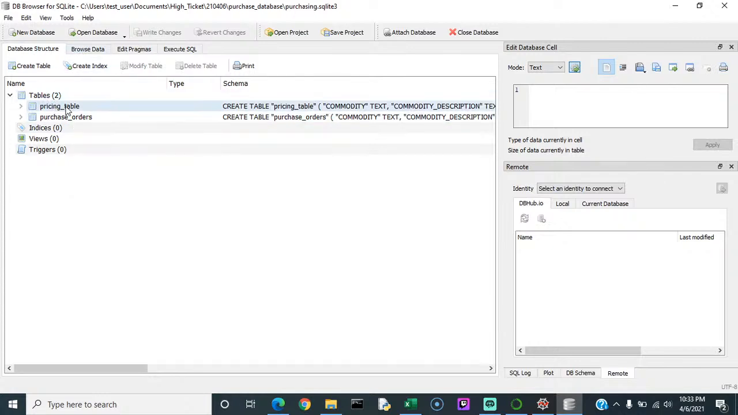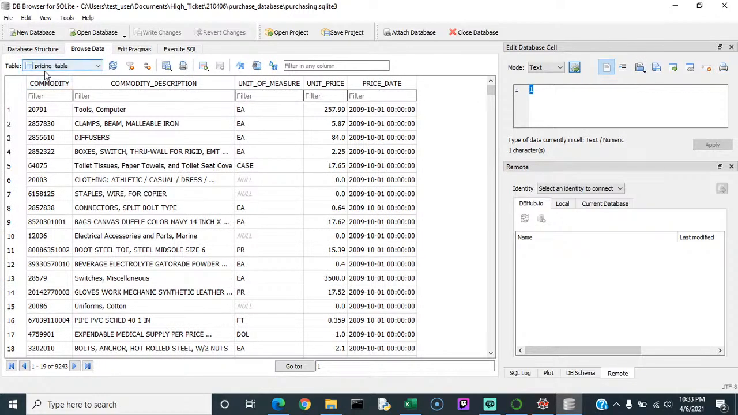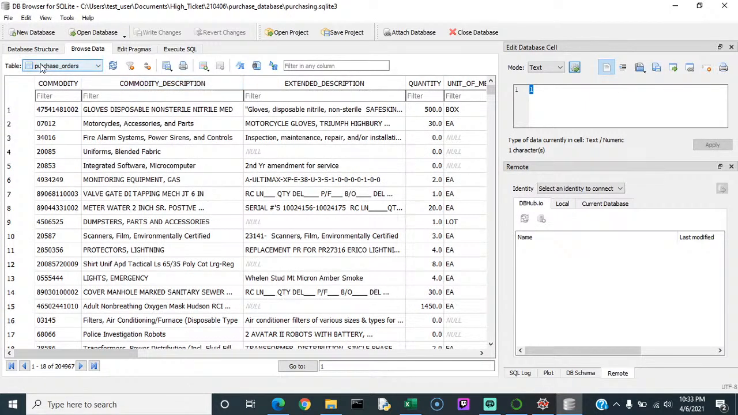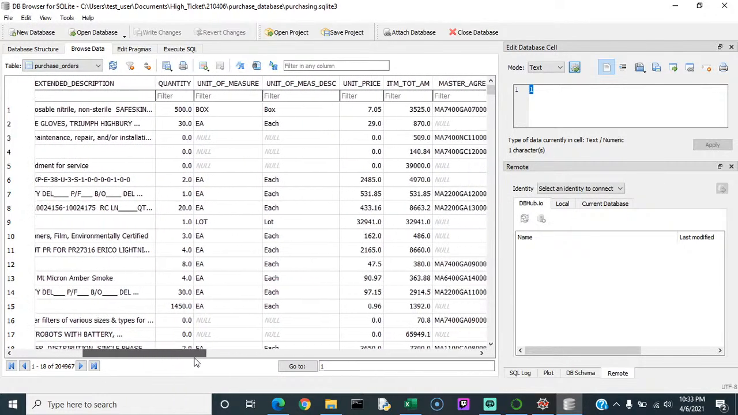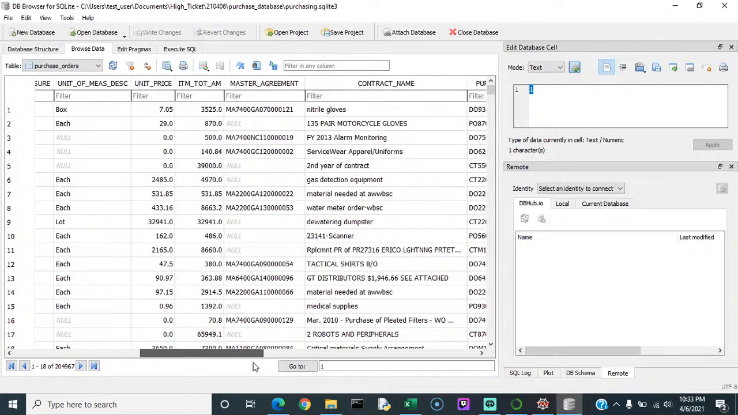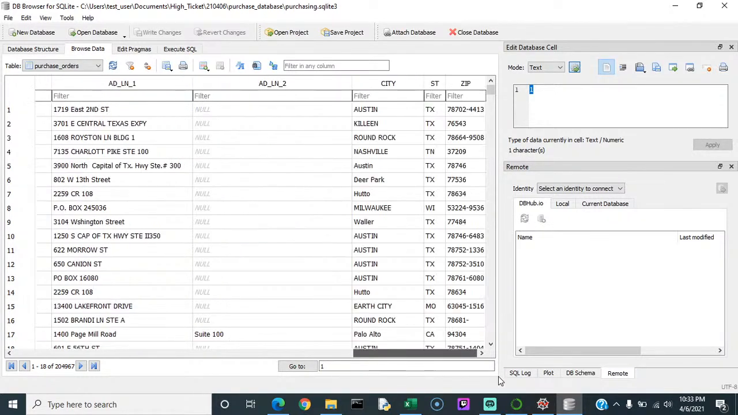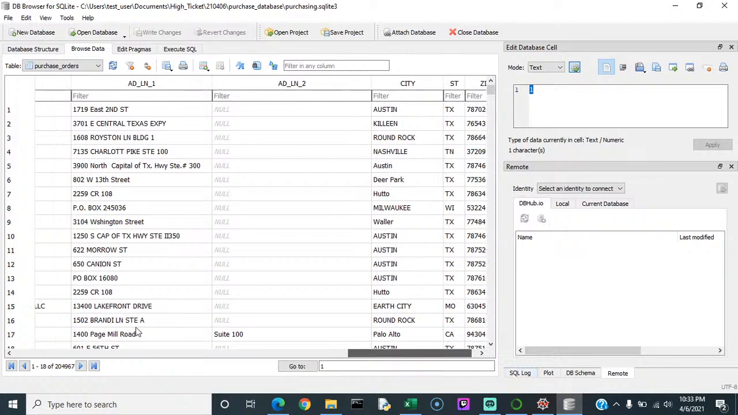So the structure: there are two tables in this. We have a pricing table and a purchase orders table. If we browse data, here's the pricing table. It gives us the commodity, a commodity description, unit of measure, unit price, and the price date, the date that the price was effective. And here we have purchase orders. Purchase orders have commodity, commodity description, extended description, quantity, unit of measure, all these things you'd normally see in a purchase order record database.